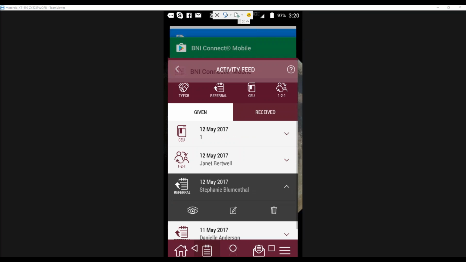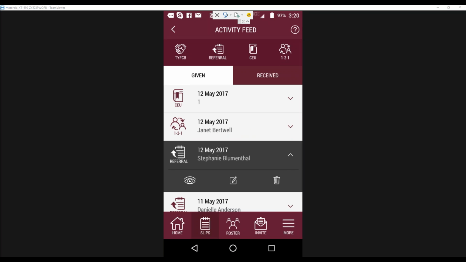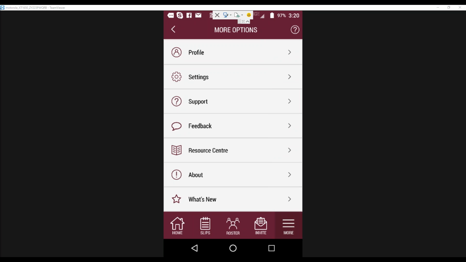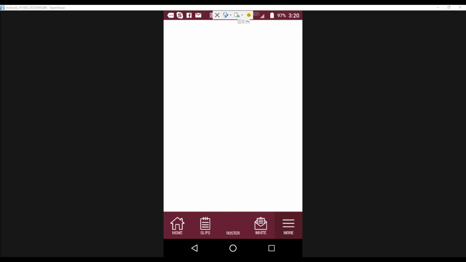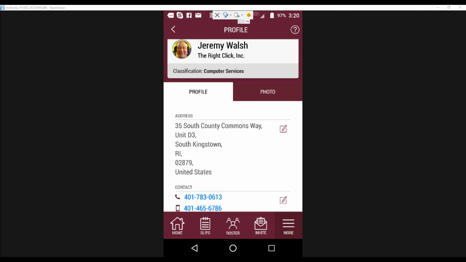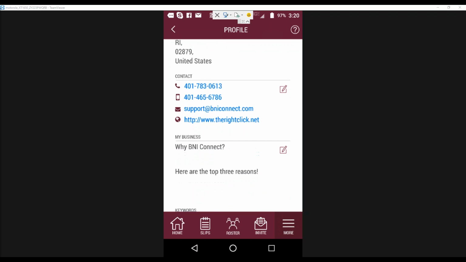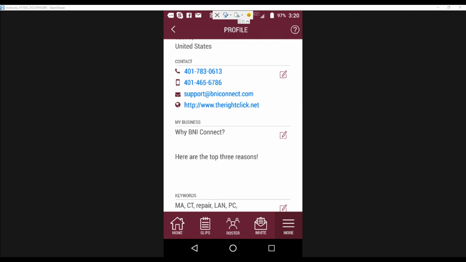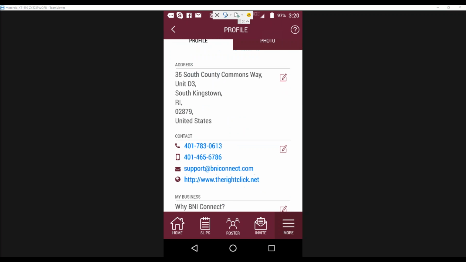All right, let me get back over to the app here. All right, so that's the invite. Now, under the More button, we also have a bunch more things. So we can do things like, for example, edit our profile. If I go into the profile here, this will allow me to update my address, my contact information, my business description, my keywords.